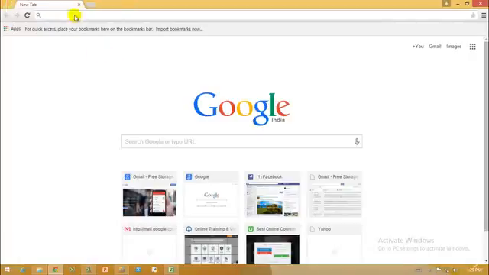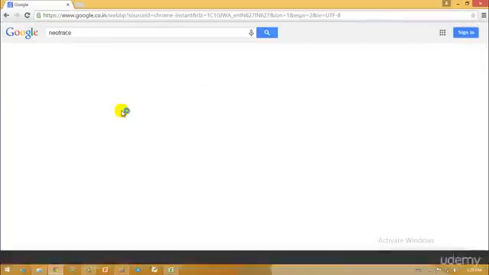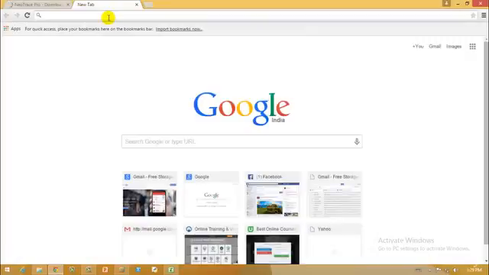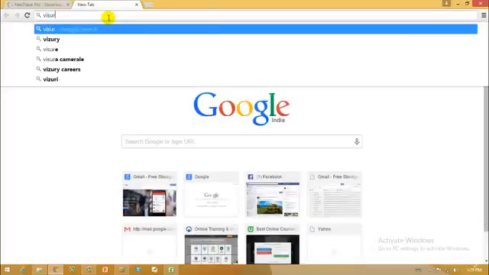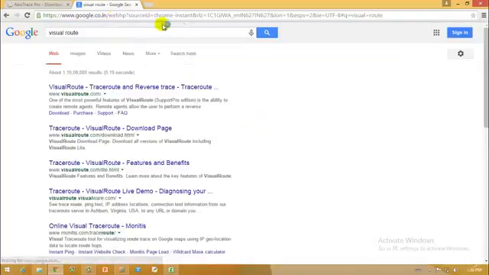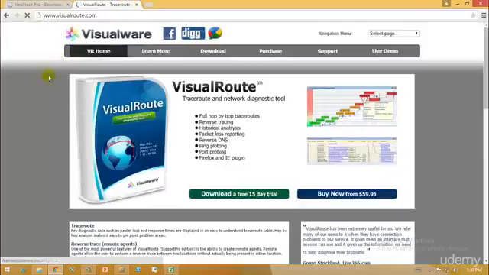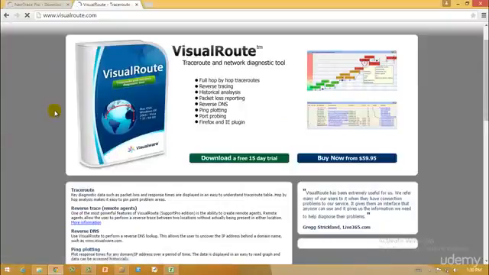So I'll just go down. We have NeoTrace over here, and the other one would be VisualRoute. Sorry. So we have these two awesome traceroute tools. I don't have these tools installed as of now, but if you have Kali Linux, then you don't need to worry about that. That is the best part of Kali Linux: you have everything in one place, you don't need to buy or install anything separately, and you have everything inside just one operating system.